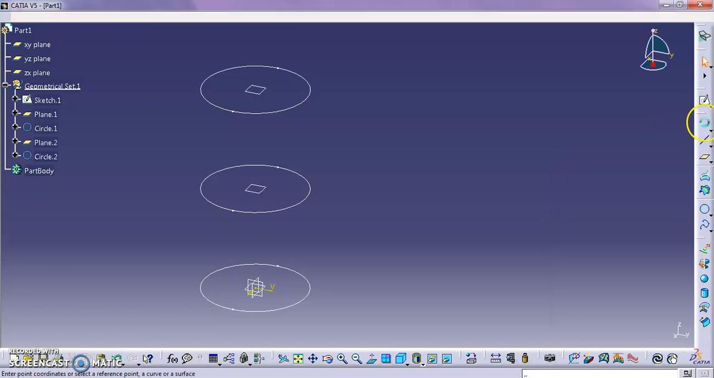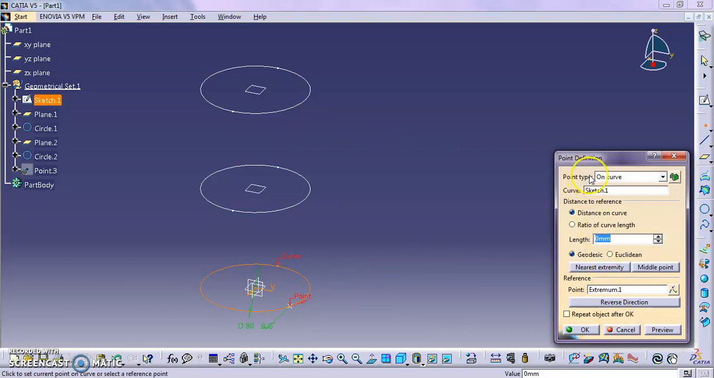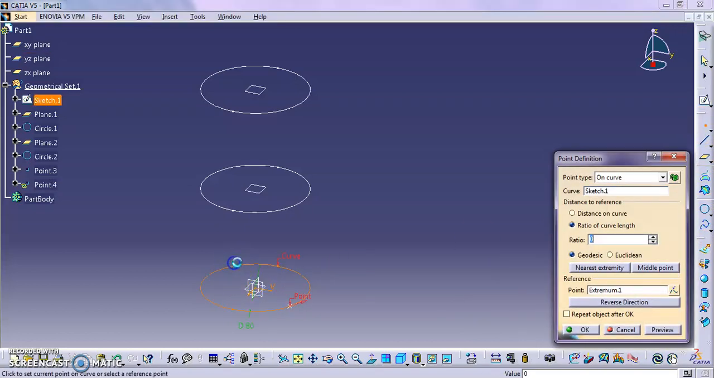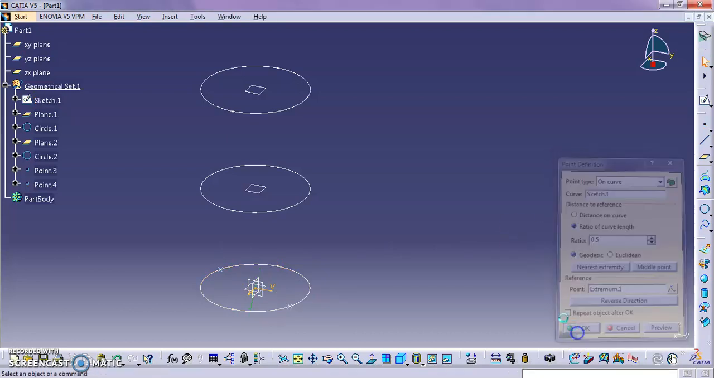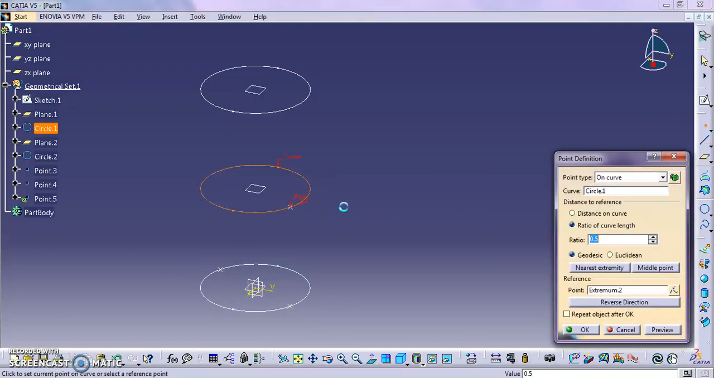We need to create a point on each of the circles. Okay, this is a point of type on curve. We want the point to be exactly on the circles, so we make it on curve. The ratio of curve length is easier. Make it 0 for the first point, and for the second point we will create 0.5. So we have 2 points on each circle to complete this process.